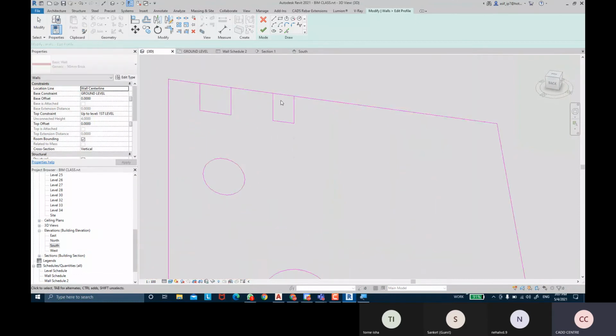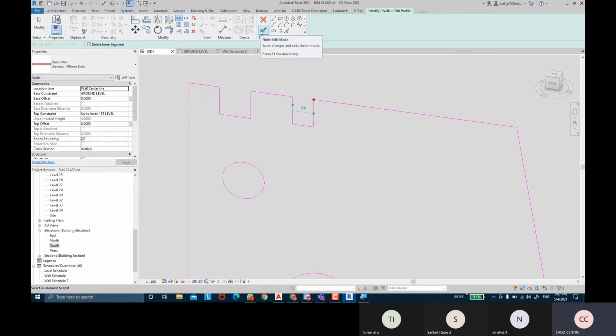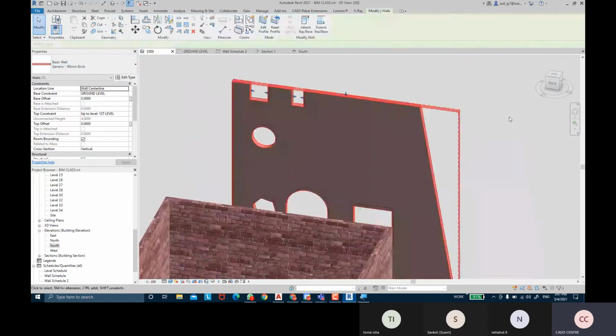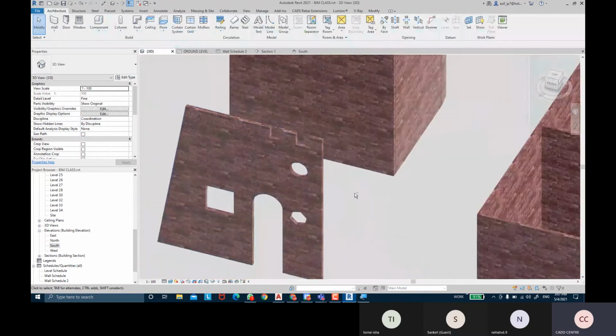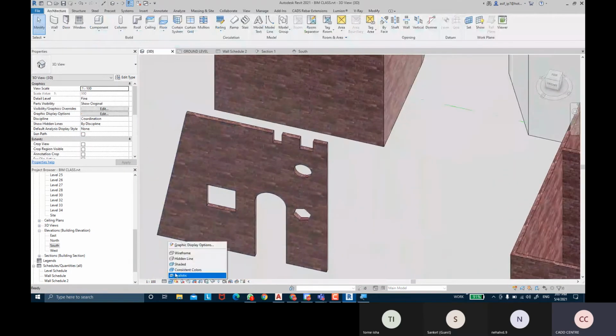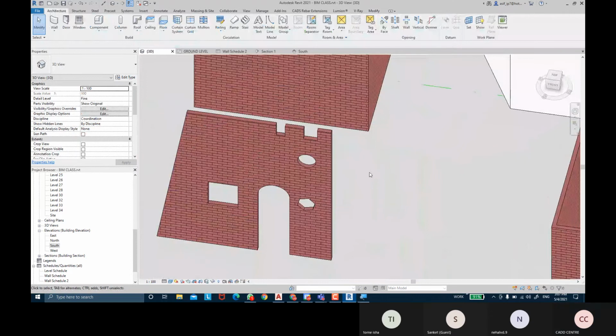I don't want these intersecting lines, so I'm going to take the split element tool. I'm going to make sure that delete inner segment is ticked, click the points, and then we can enter the finish mode. So these are various different shapes of walls, different shapings of walls that you can create.